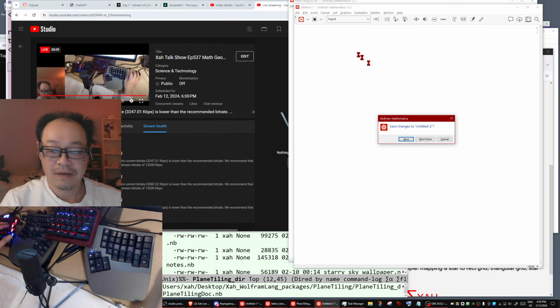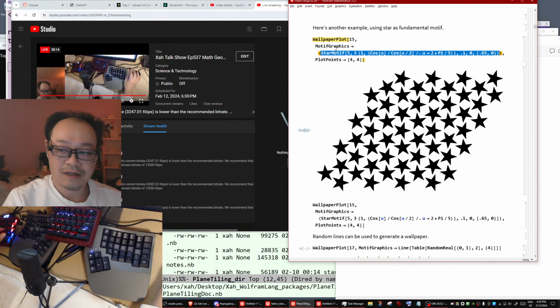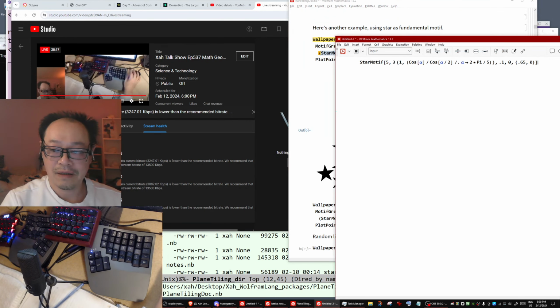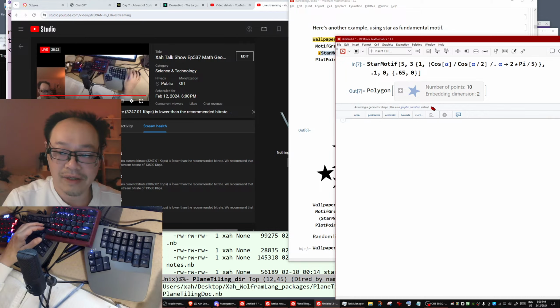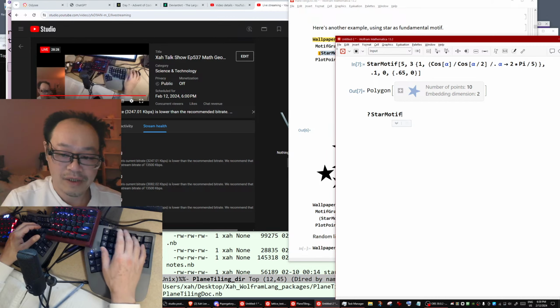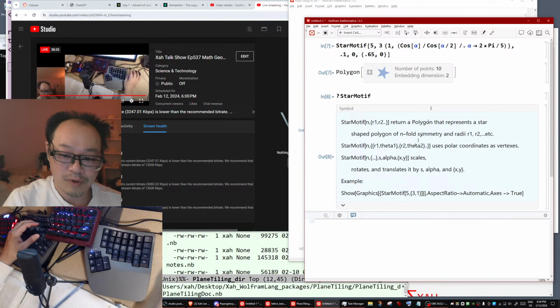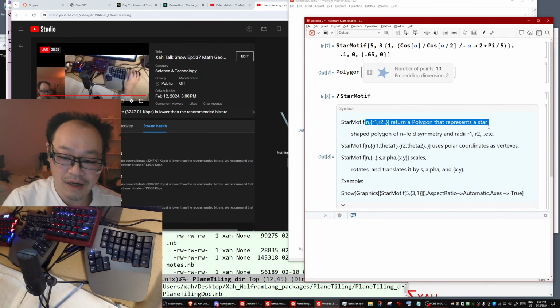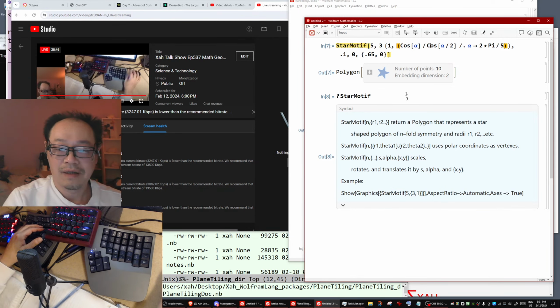Let me show you some of the things. Copy this, paste it, run it. So it actually shows these star graphics. You can type question mark star motif, and it will show you the documentation. Star motif n, R1, R2 returns a polygon that represents a star-shaped polygon of n-fold symmetry and radii R1, R2. So let's try that.